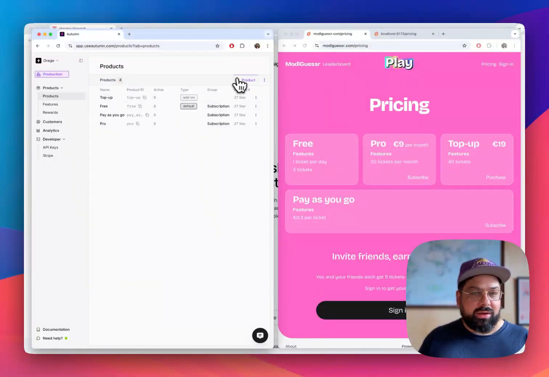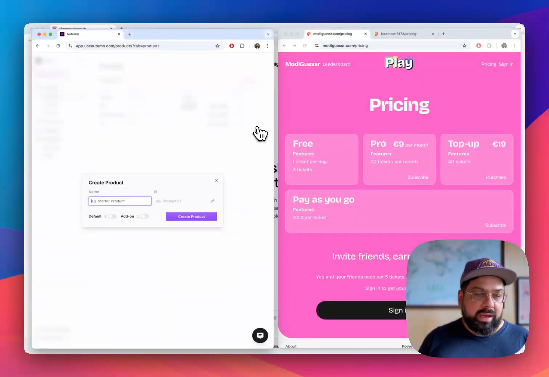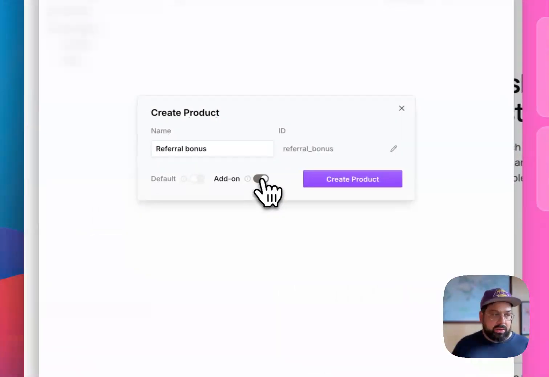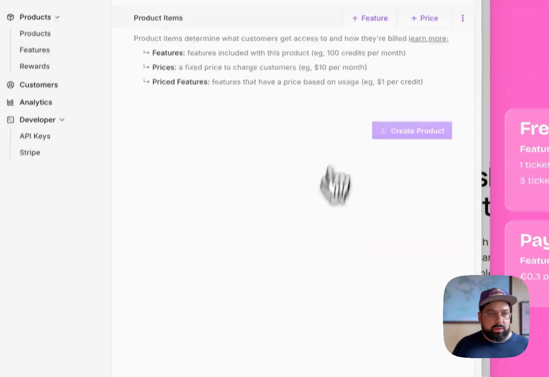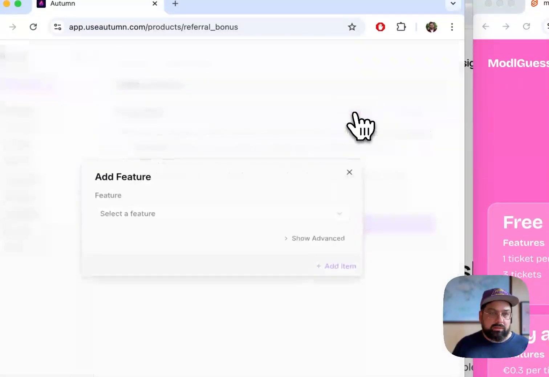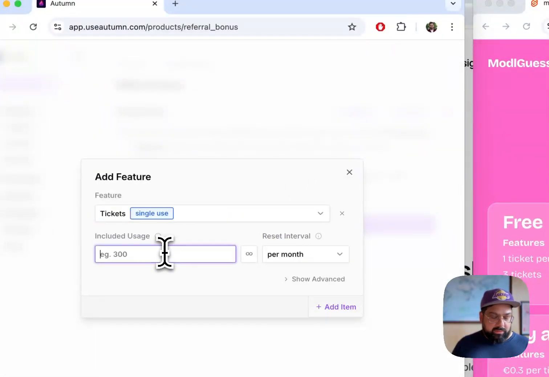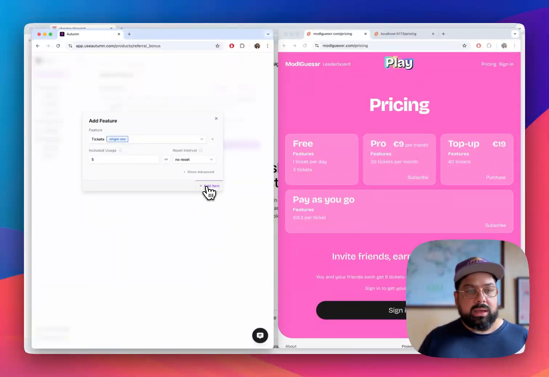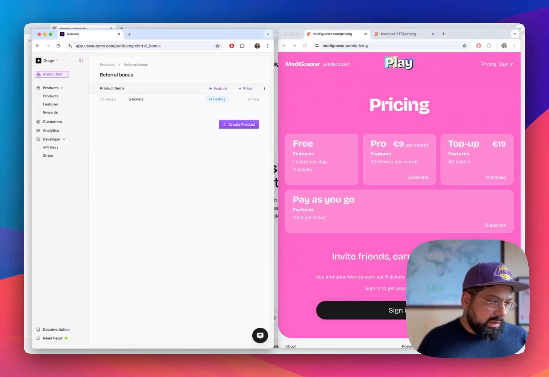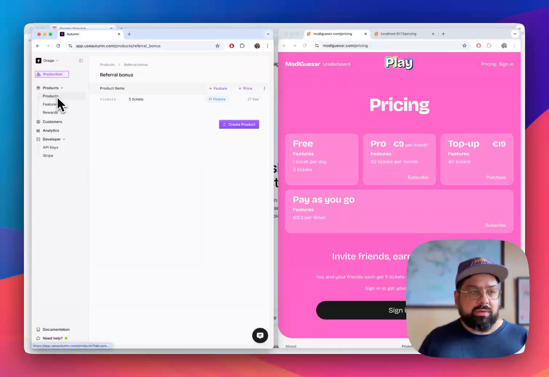Okay, I need an extra product, and in my code I actually decided to not display that one, and this one is called referral bonus, and it's an add-on. Okay, cool, and I create the product, and in the product I will add a feature, tickets 5 flat, so it doesn't reset, and I add this item, and I think that's basically it. Let me check. Yeah, I think that should be it.